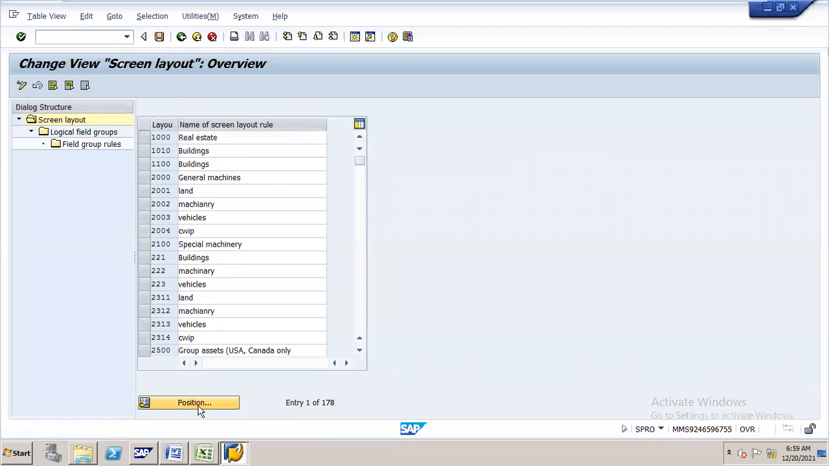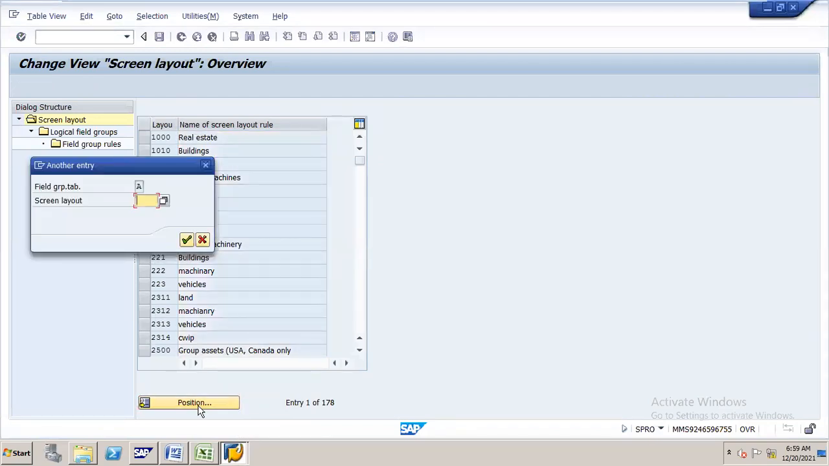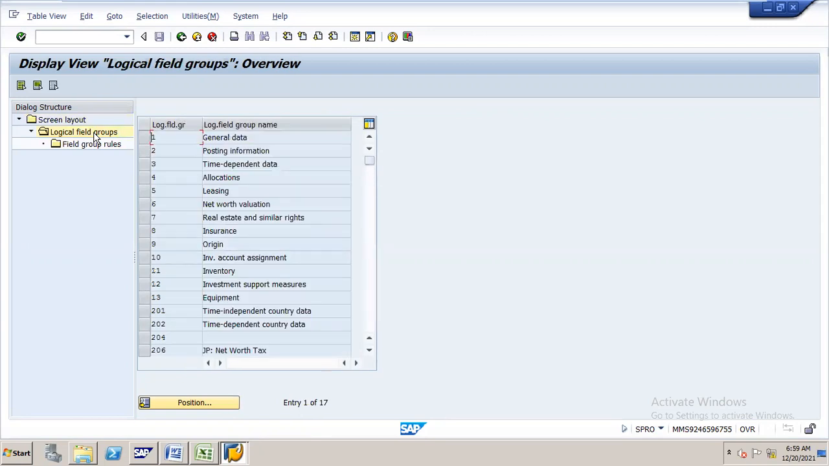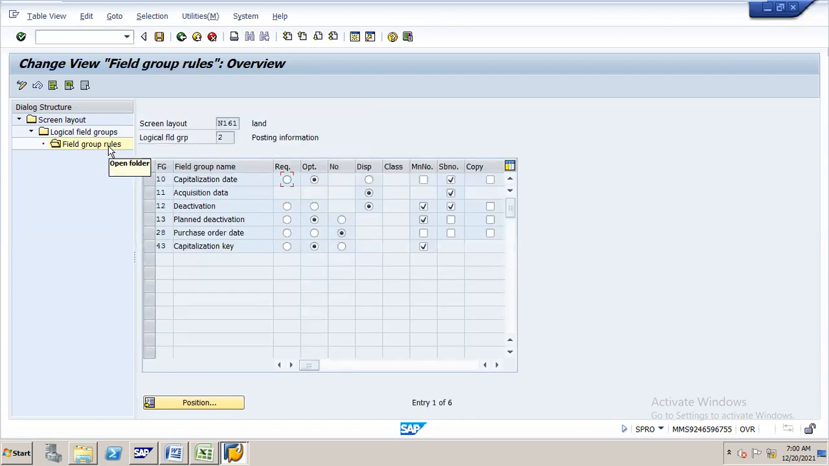Yeah, let us take our screen layout. What is our screen layout? N161, right? Here, let me take one by one. N161, logical field groups. Why logical field groups? These are the tabs we are going to get in the asset master. Under these tabs, we have fields. First, in the posting information data tab, go for fields. What are the fields you want to maintain as required or optional?